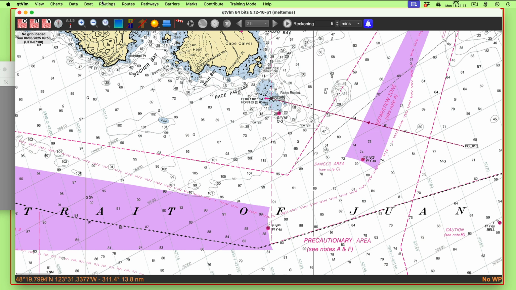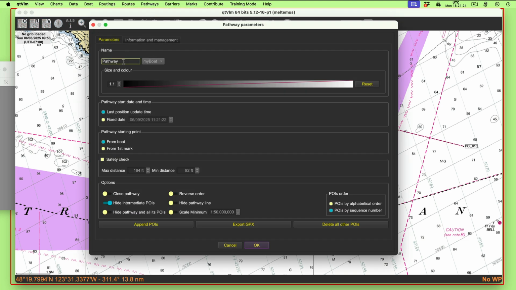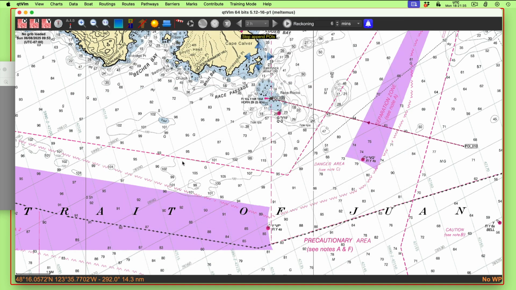And then later, let's do another one. Pathway, create a pathway. I'll call this one 9-14B. Again, I could put XXX, it doesn't matter. From the first mark, append POIs. We'll do the same thing. Where is this? 053. Let's be out here somewhere. Let's just go here and do the same thing. Click this one, then escape. Now this one is 053. My guess was a little bit wrong. 053.